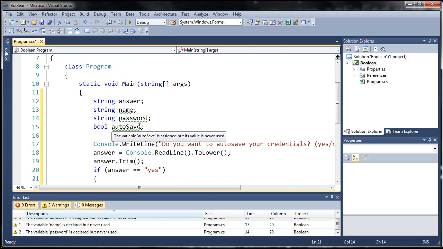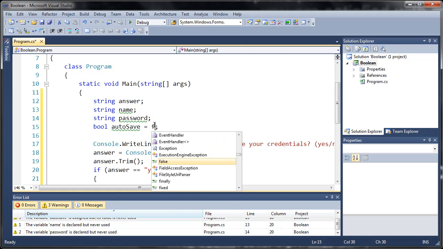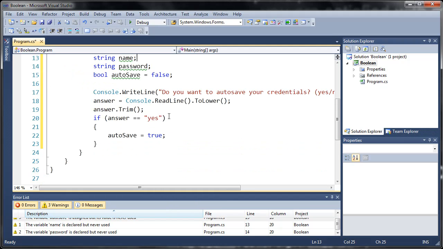So up here, let's just go ahead and assign autosave to false to begin with. Because if they say no, it's going to be false. And this will keep us from having to write an else if saying if answer equals no, then change it to false. So by starting off with false, we can simplify our code. So now we have the autosave.